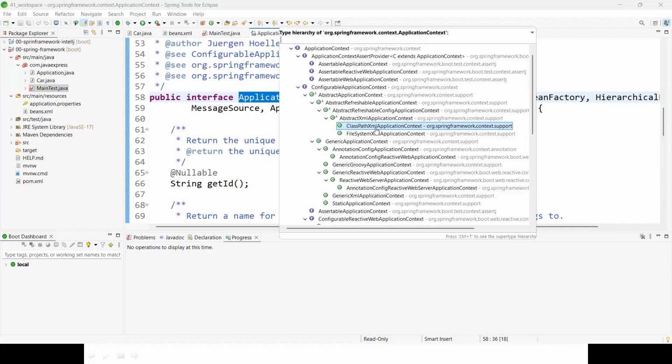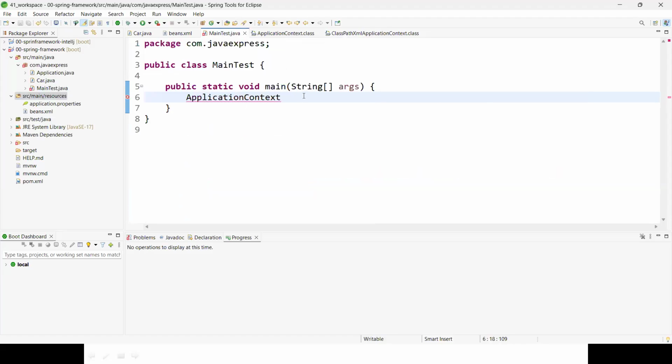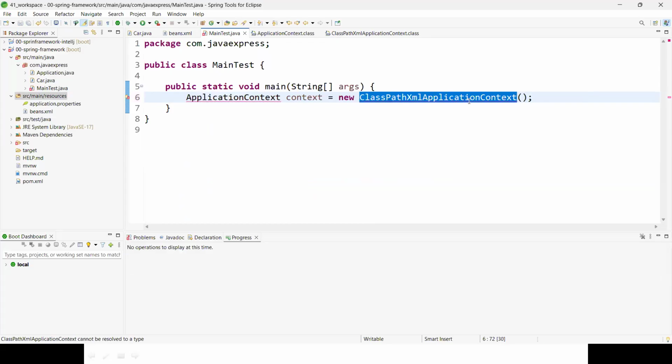Now I want to use this class right now. Why? Because this is our class path, and inside this class path we have an XML file. To load this file I need this class. See the complexity here, guys. Now I need to write context equals new ClassPathXmlApplicationContext. This is an interface, and this is an implementation class. Here you should specify your XML file, the beans.xml file.